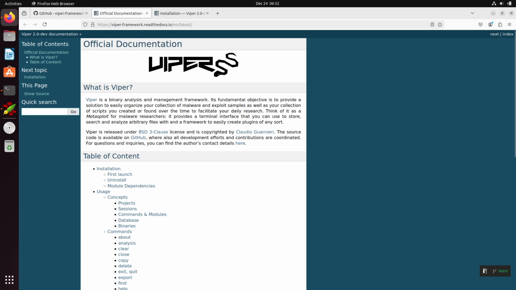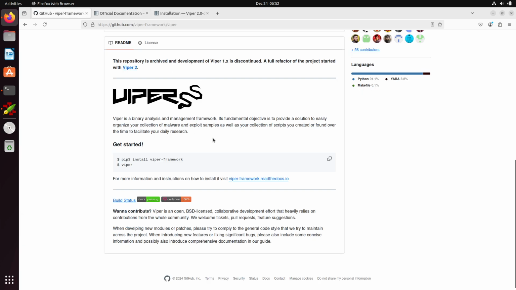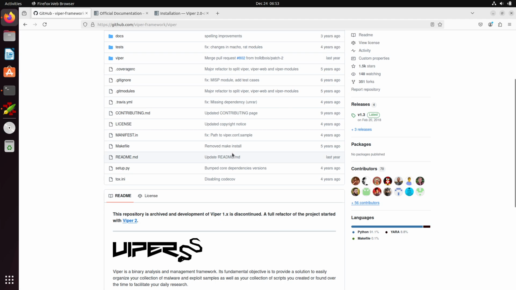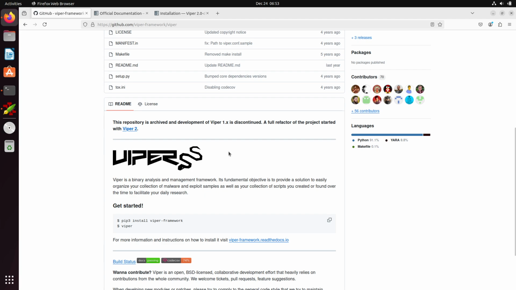Hello, my dear friends. Today we are going to talk about one of the binary analysis and management frameworks, which we call Viper. If we go to the GitHub repositories, we see the Viper malware framework is a pretty extensive one, and we can install it on our system. So why are we going to execute this particular binary analysis and management framework?